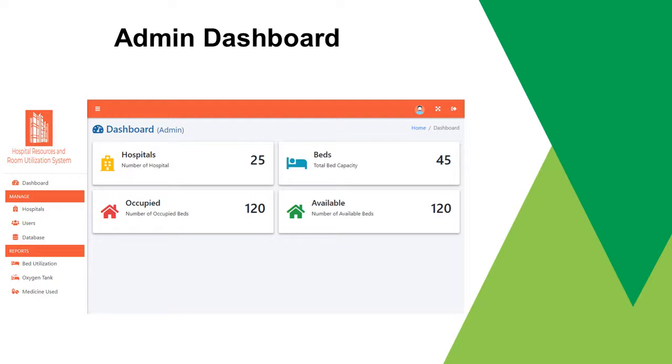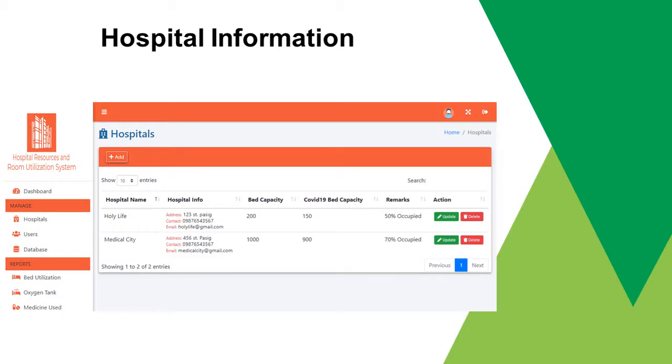The dashboard mainly displays the following information. Number of hospitals. Total bed capacity. Occupied beds. Beds available. This form allows encoding of the hospital's information registered in the system. The admin will manage the following information of the hospital for recording and storing. The following information will be encoded in the system using the form.